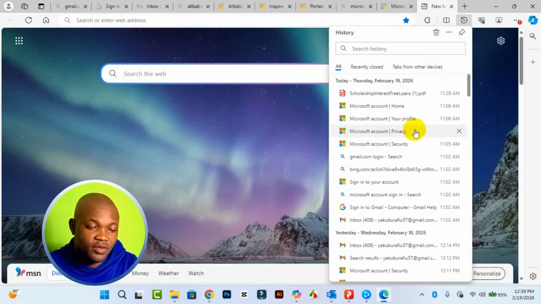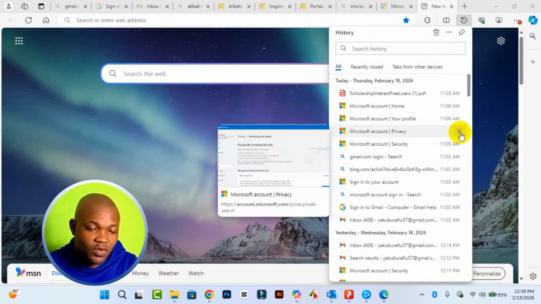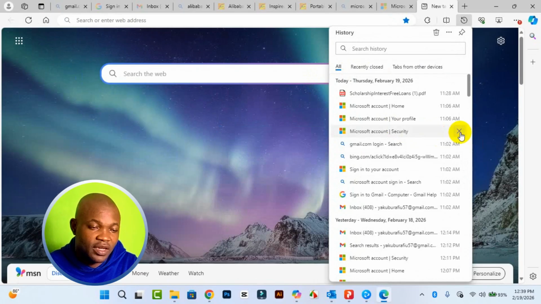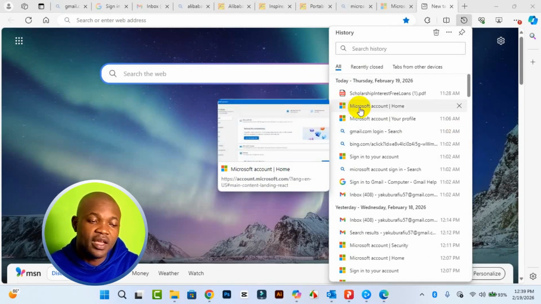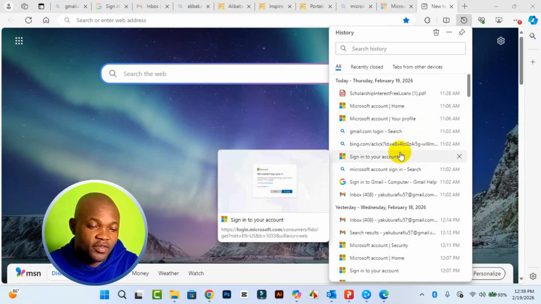And for you to delete any one of them, you can easily click one after the other. This is one of the easiest ways to delete your browse history. However, you can do mass deletion of the browse history.